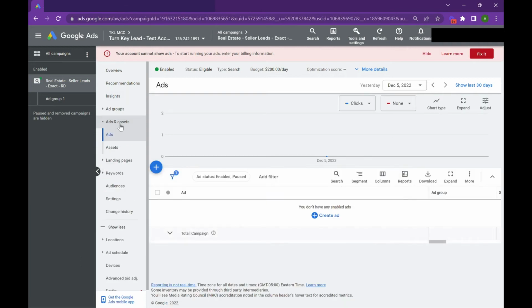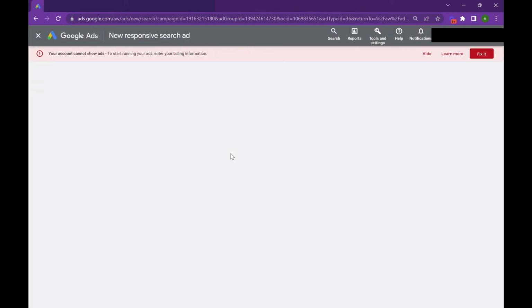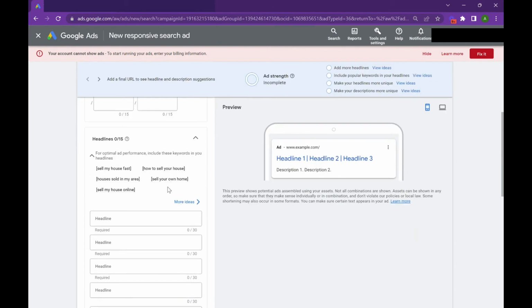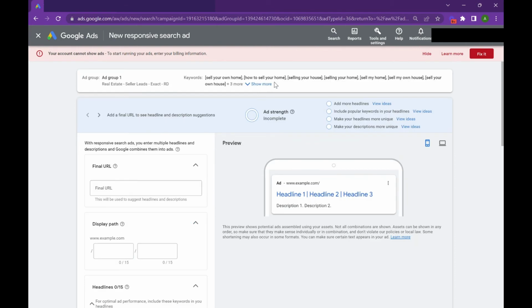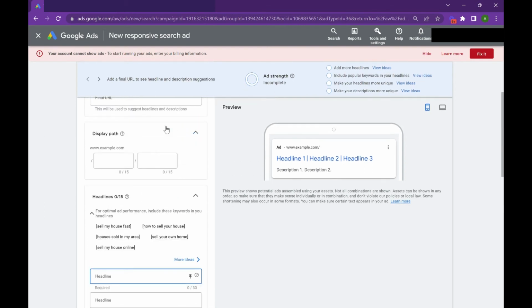I have a whole video on how to write responsive search ads, and I'll link in the description. So I'm not going to go as in depth, but the theory is this, right? You want the search, your keyword, to have similar messaging to your ads. And then you want your ads to have similar messaging to your landing page. So a great example here is we're targeting seller searches, people looking to sell their home. So you want to make sure that your keywords, sell your own home, how to sell a home, selling your house, all are reflective somewhere in your headlines.